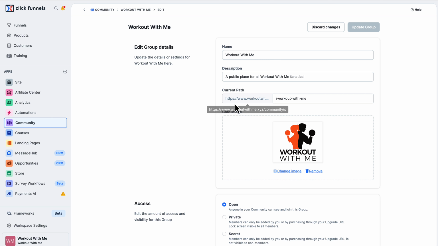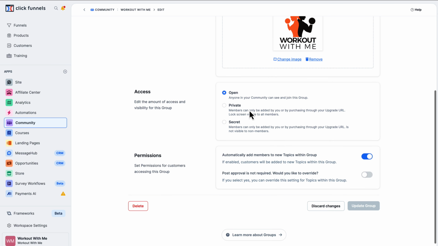Down here, you can select your path, which is your domain and then what comes after the slash at the end of your domain. For this example, I'm using workout-with-me. You're able to add your card image or logo, and if we scroll down, we're able to then select the type of access we want. For example, we have it set to open. Anyone in your community can see and join this group.